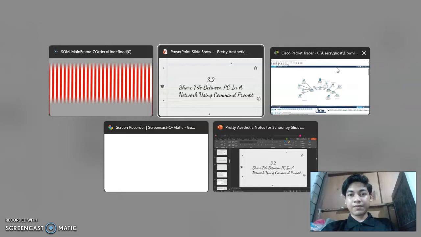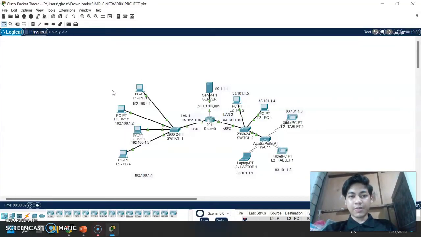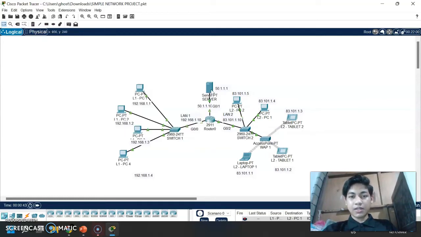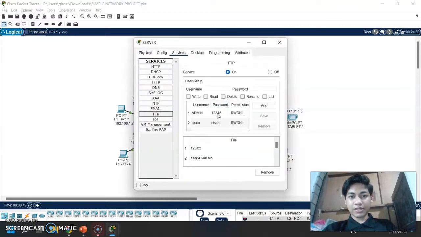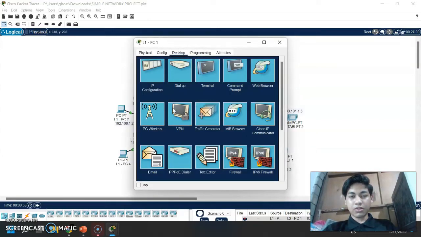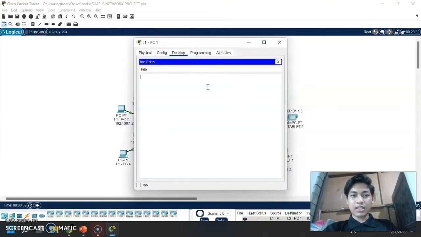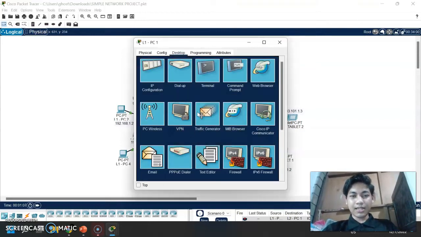My name is Faisal, and now I will demonstrate how to share files between PC and network using command prompt. For the first thing, we need to assign the IP address of the PC and the server, and then we need to assign the username and password of the server, the FTP of the server. Next we need to go to the desktop on the L1 PC1 and go to text editor and then type anything and then save the file as 123.txt. Okay, and the file has been saved.